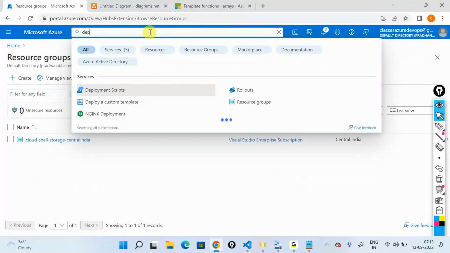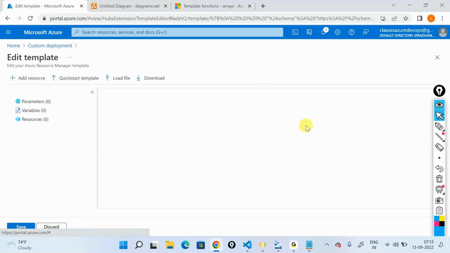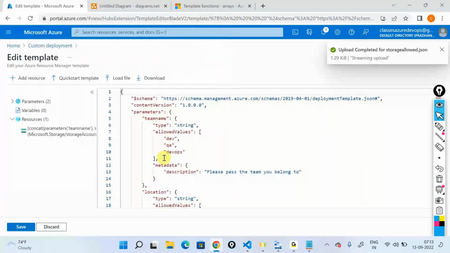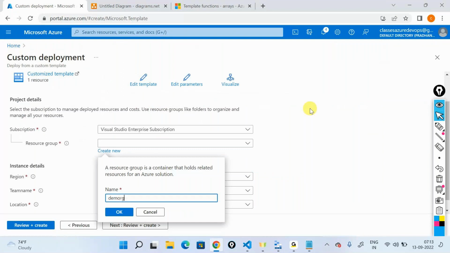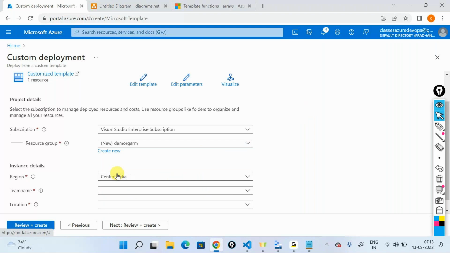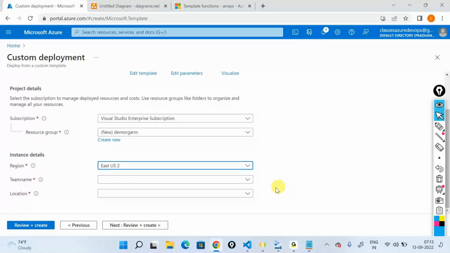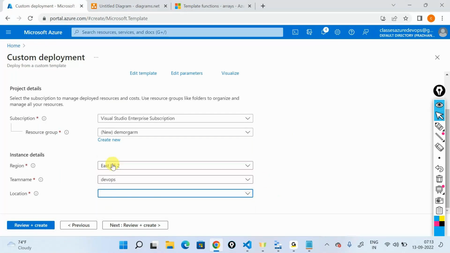So select deploy custom template and just say build your own template out here. Say load this file and open that particular file out here. Save. I'll say something like demo rgarm, some resource group, and this is the region of the resource group it is asking for. I'll say this is ECS2. I'll say team name right now is an allowed value. So I have dev, QA, and DevOps. Let's say I put DevOps here, and I'll say location is ECS. So now, if you see, it's all a drop down.